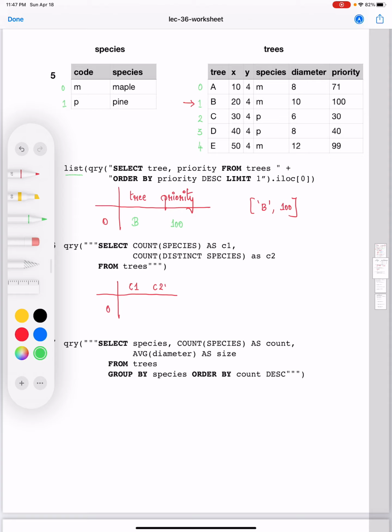Let's think about the corresponding values here. The first count aggregate is aggregating the number of entries within the species column. So that's going to be 5 here. In place of the species, you could have used a star, or you could have used any other column like tree or priority. None of those is going to make any difference, because keep in mind that SQL data is structured. Because of that reason, all of the columns are going to have values for all of the rows. So you're going to get 5 for all of those count aggregates.